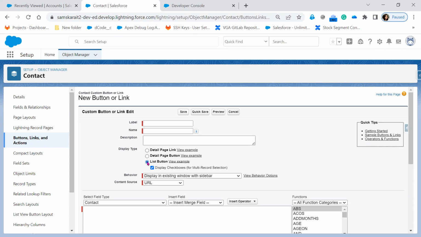Swapna, I created the button, but if I try to delete it after creating it, it's not allowing me to delete. First, you need to remove the references. The references are only in the list view button layout? Anywhere else I have to remove it from? Yes, on the page layout. But the page layout is at the record level, isn't it? Yeah, let's go ahead and create it.